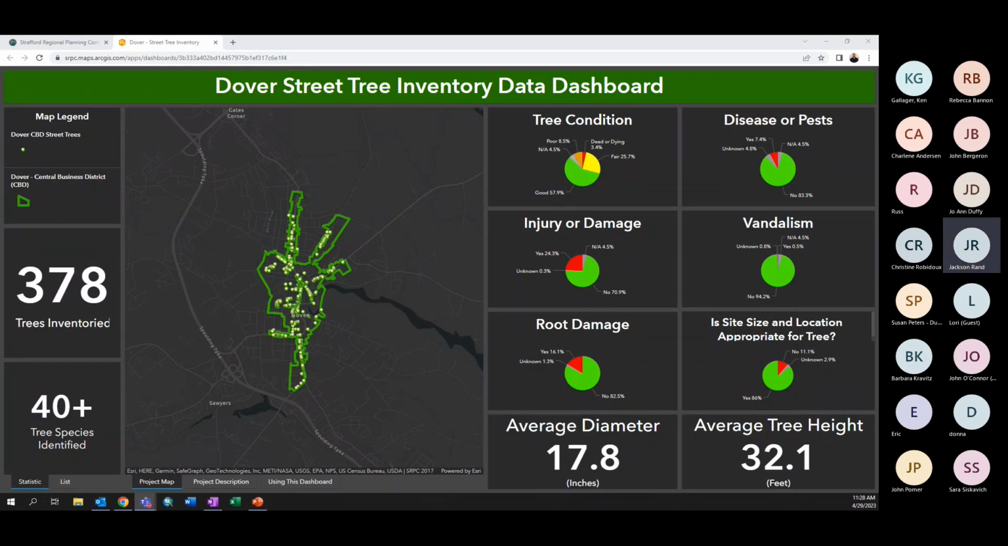Great, thank you. So this is the final product out of our street tree inventory project. And what you're seeing right in the center, the green map, that green outline is the extent of the central business district in Dover where this project took place. And all of the green dots on the map are the locations of all the street trees in this area of Dover. And we found 378 street trees that were inventoried and photographed.